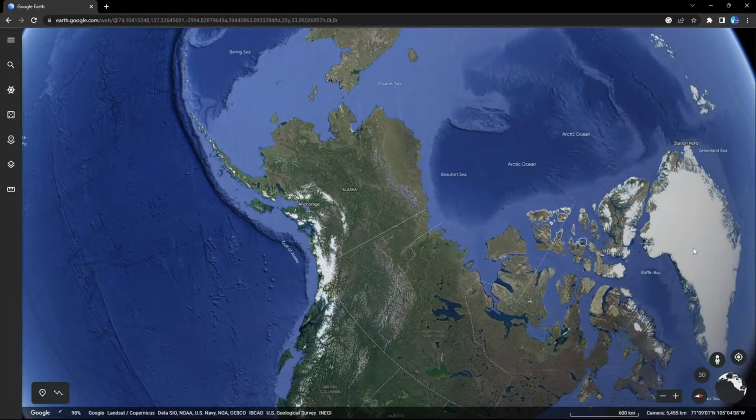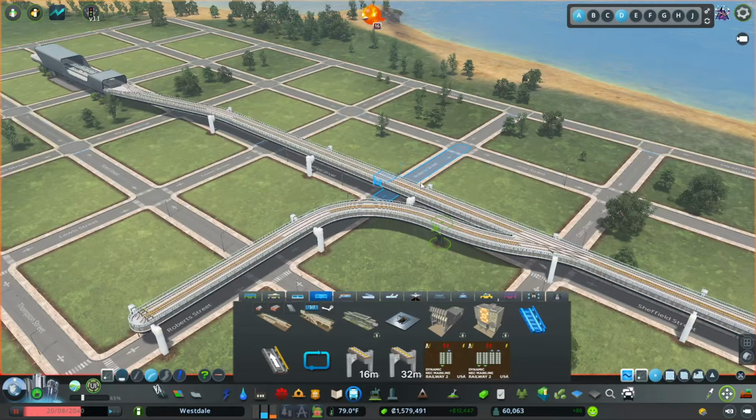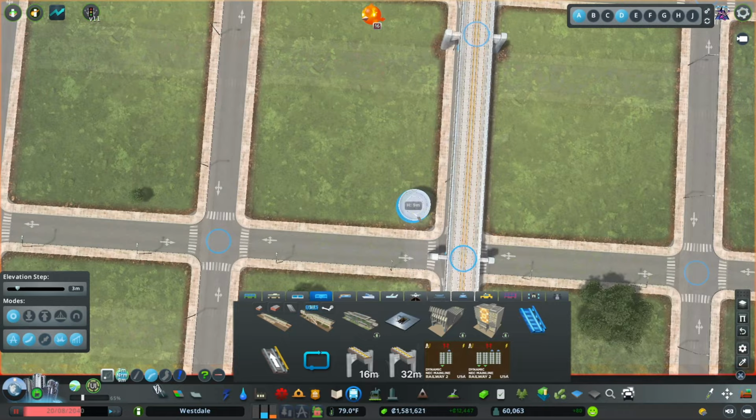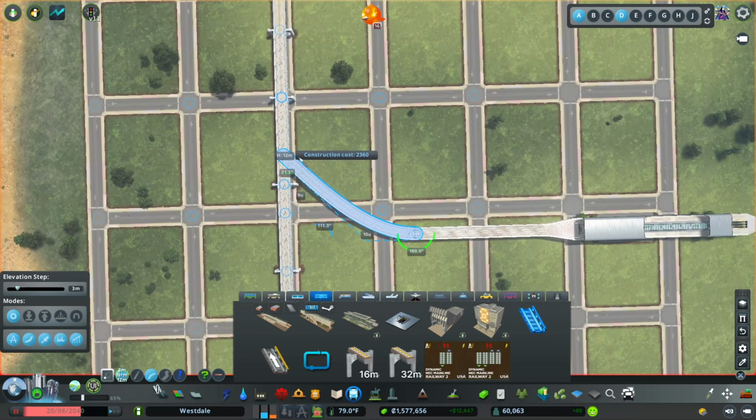Okay, well, it does seem like it can turn quite a bit. Not an insane amount, but a decent amount. I think I'm going to make this less drastic. I think a reasonable turn is something like that. I'm not even going to use the special tracks for this segment over here. I'm just going to place it, keep it on this side, and then turn and then connect.